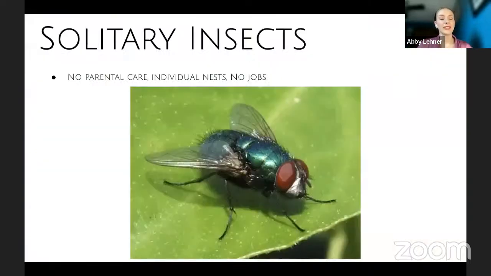So first up is solitary insects. Solitary insects are the lowest possible level of sociality. They do communicate with other insects, but they don't take care of their babies, they don't live all together, and they don't have different jobs.